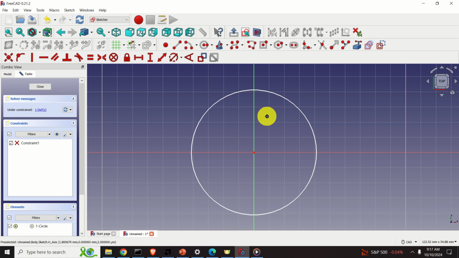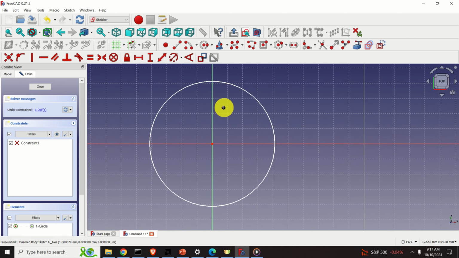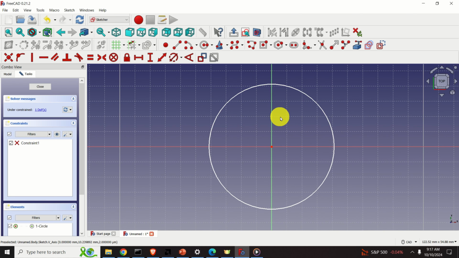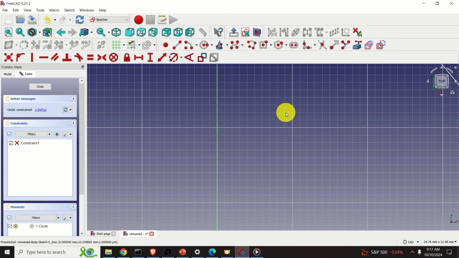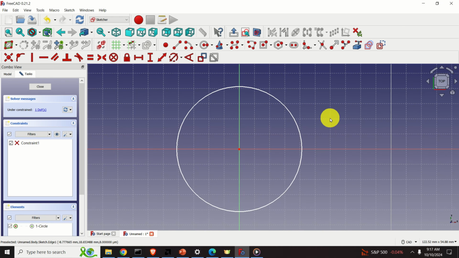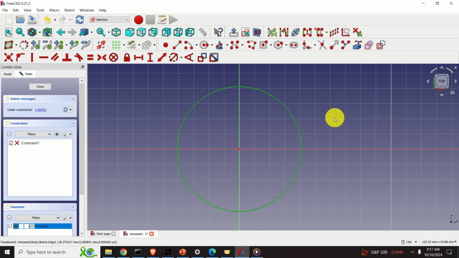So again, to pan, press and hold the middle mouse button and move left to right, and to zoom, you can simply roll forward or backward your middle mouse button. Now that we know how to navigate the view, let's erase this circle. Simply click on the circle and press Delete on your keyboard, and let's continue with this tutorial.